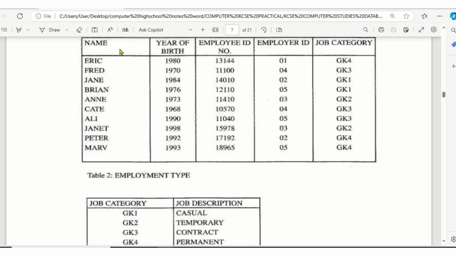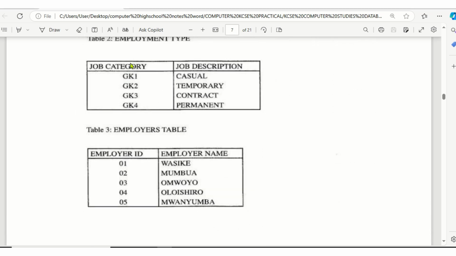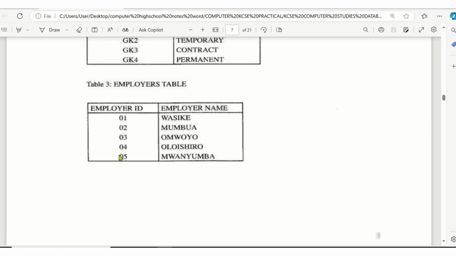For example, the column of name, this one is a text. Year of birth will be a number, employee ID number will be a number, and then employer ID will also be a short text because it has 01, 04, yes. And then the job category, the data type, this one is a short text. The second table, job category is short text, this column and this column. Third table, employer ID is short text and employer name is short text.